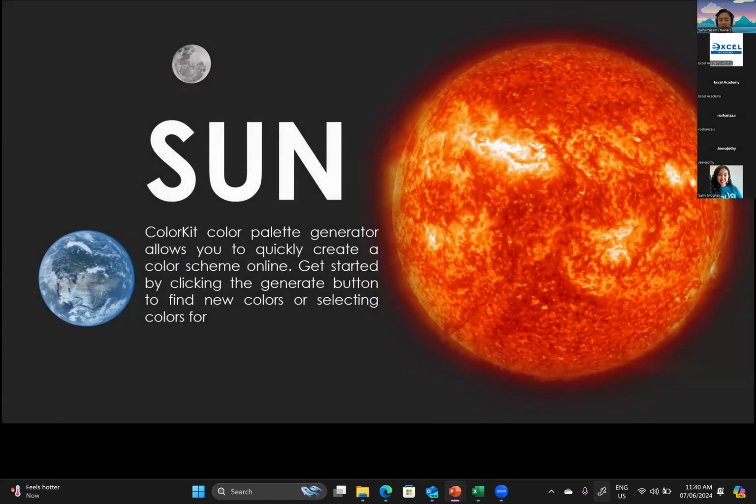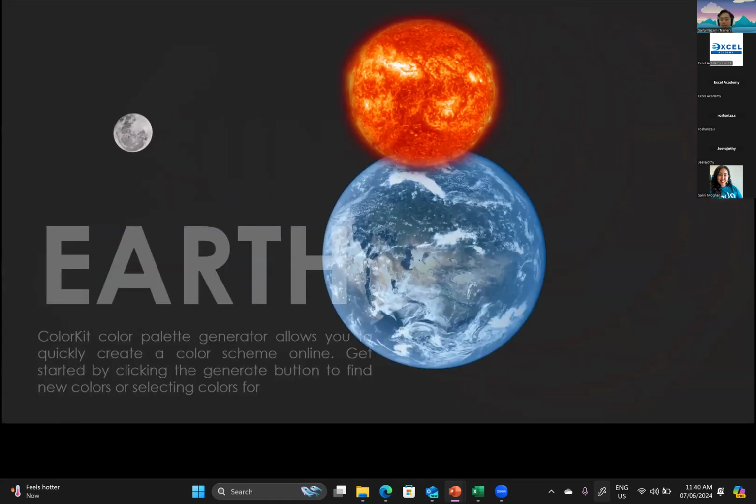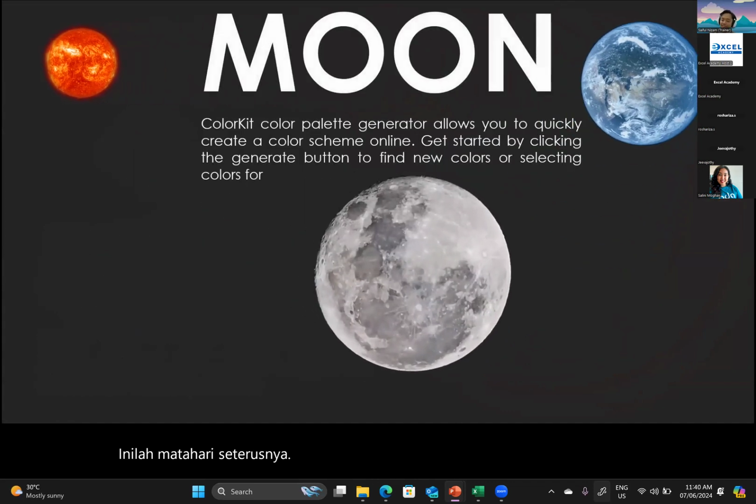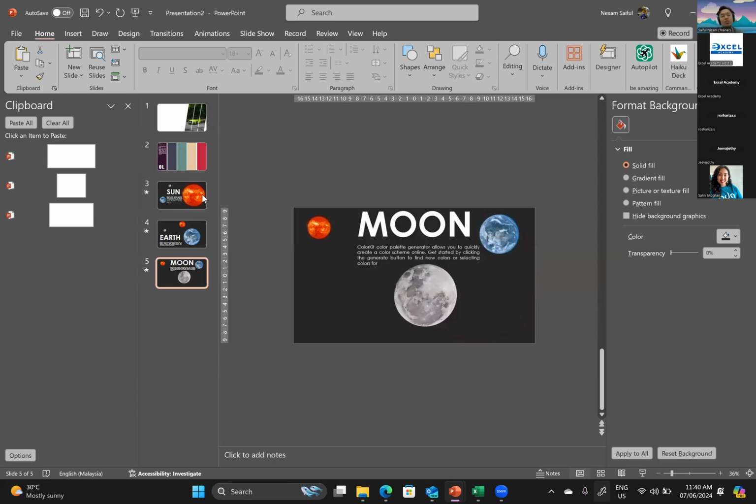This is the sun. Next. That is my earth. Next. That is my moon. Good. Guys, I have good news for you. Maybe you tell me, hey Nizam, but I cannot see anything I copy here. Definitely, because that text is actually in white color. That is my mistake because I put white color.